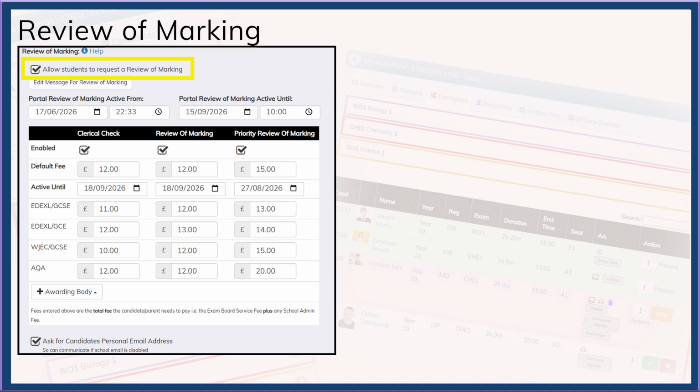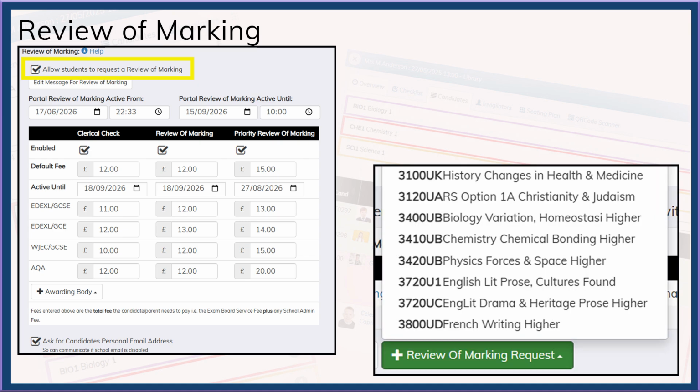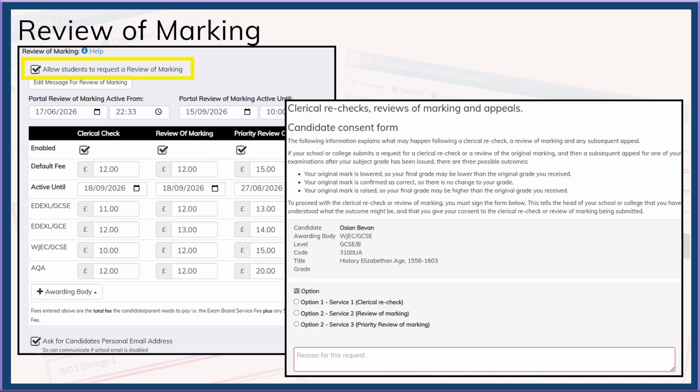Review of marking. The next section controls review of marking requests. To allow candidates to submit review of marking requests through the portal, select Allow students to request a review of marking. When enabled, candidates can submit requests electronically, helping to reduce paperwork and administration for the exams team.